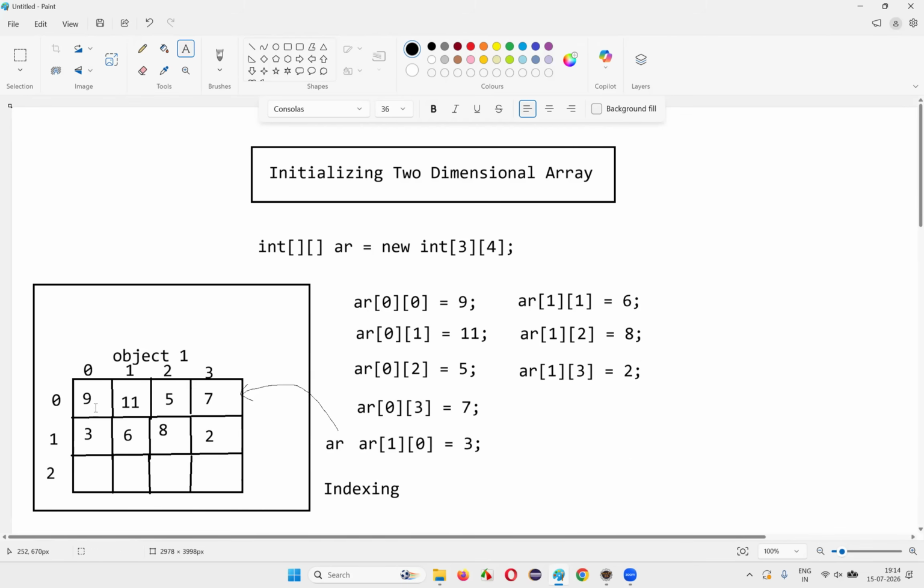Now AR of 2, 0. I would like to store something like 4 here. So here 4 will be stored into this slot. Then AR of 2, 1. Let's say I would like to store 1 here. So 1 will be stored here.